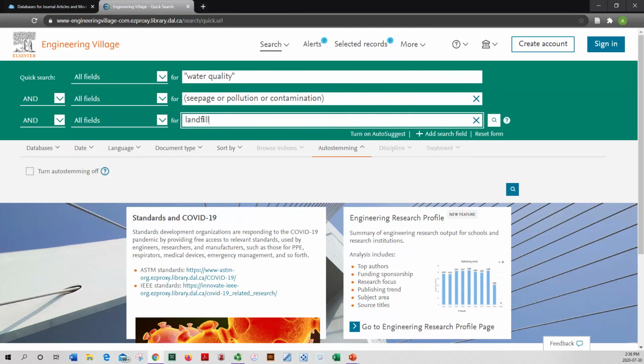Since auto-stemming is on, the database will also search landfills. I'm not going to set any other limits right now, and let's send the search away.